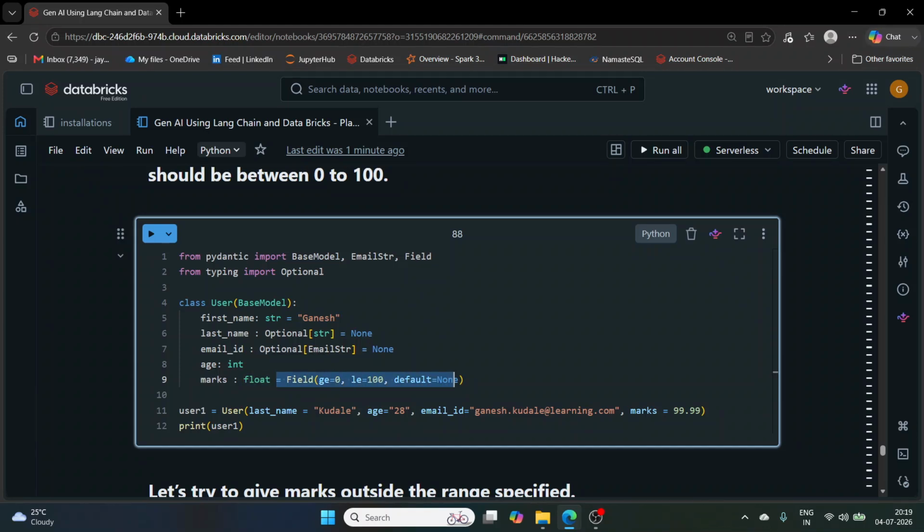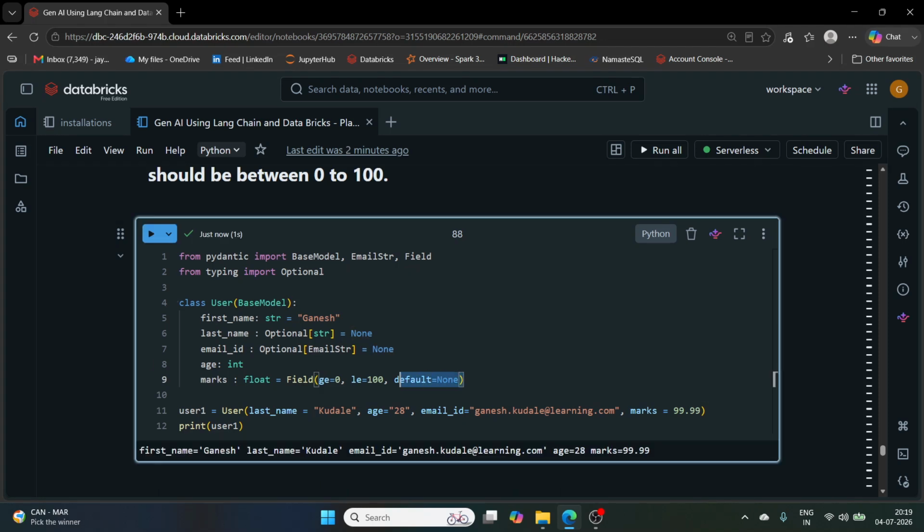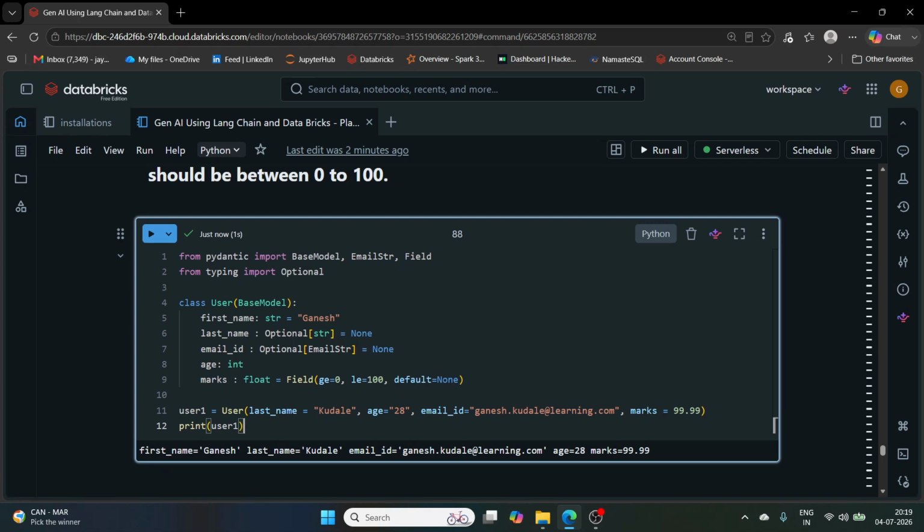And I have defined a Field, right? It should be greater than 0 and less than 100 for marks. Okay, and if nothing is passed, if I don't pass any argument here, it should give the default as None, right? So I'm saying I don't need to pass this Optional over here. If I specify a default, then it becomes optional through this Field function, right? If you can see the output, yes, it has given me the marks as 99.99, right?